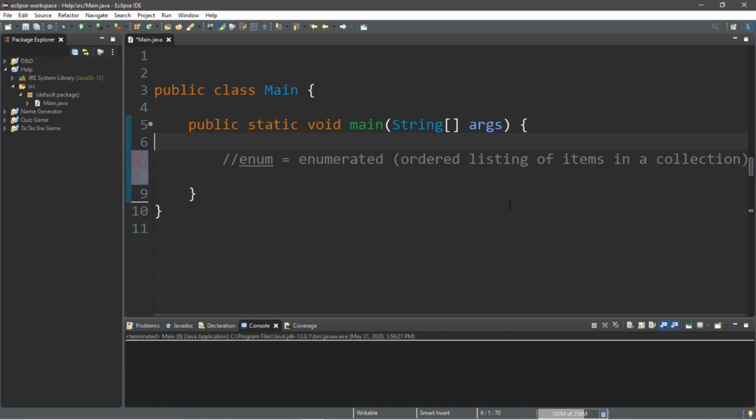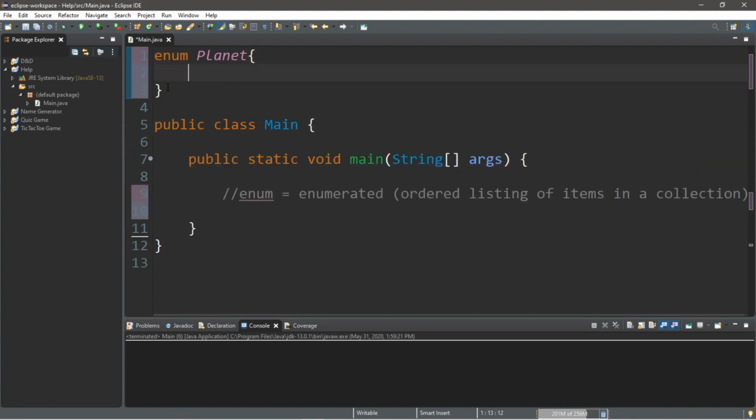Now, there's two ways which we can create enums. They are created similarly to classes. So the first way, outside of your main class, this is what we're going to type. We're going to type in enum and a name for this enum. The name should be descriptive of the constants that it contains. So if we're going to create constants of planets in the solar system, we can call this maybe Planet. And then a set of curly braces.